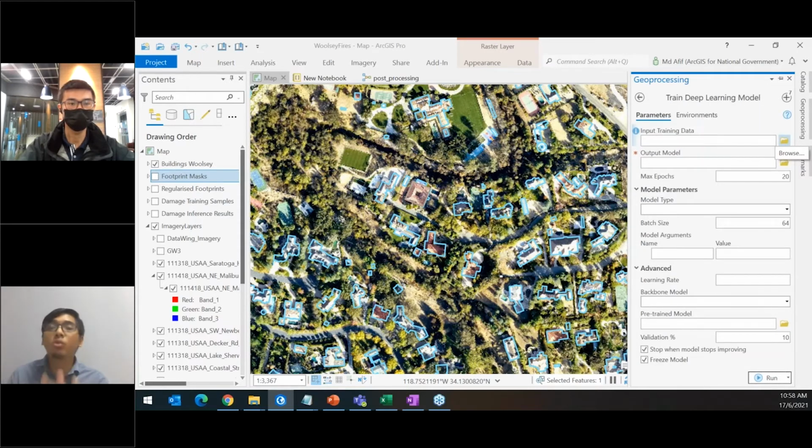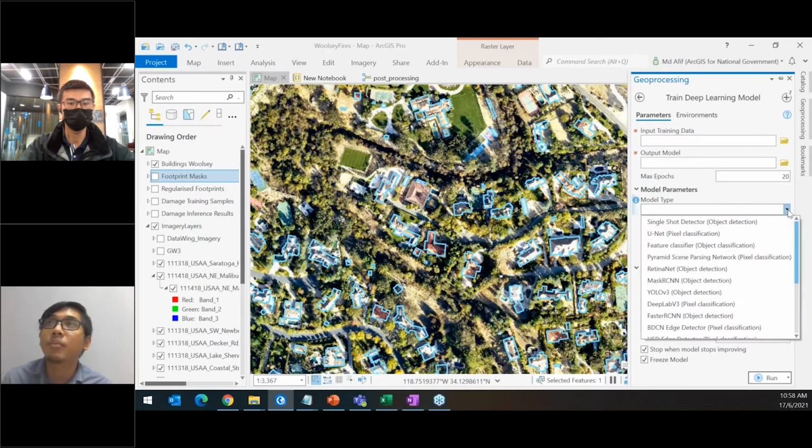Okay, before we go deeper into the model specific for this particular application, I would like to show you that in the current release of ArcGIS Pro 2.8, we have supported a huge number of models in the Train Deep Learning Model tool. As I mentioned earlier, this is a geoprocessing tool, and you can get access to about 18 deep learning models with specific applications that you can use inside this tool.